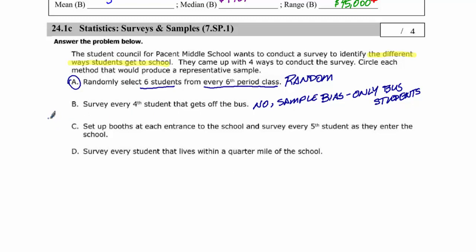Then they say, okay, well, what if we set up a booth at the entrance of the school and survey every 5th student as they are? So yes, survey every 5th student. Every 5th student in the whole school. That's a great survey. That is very random.